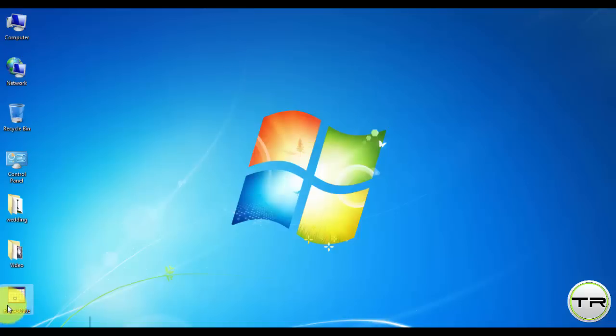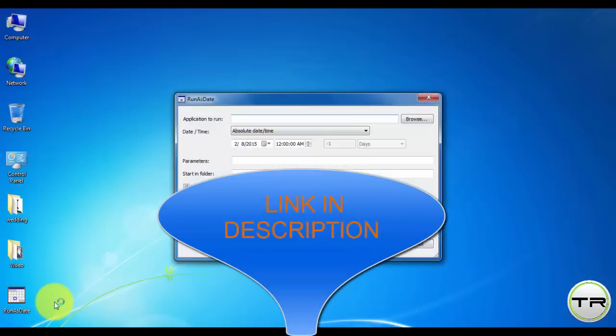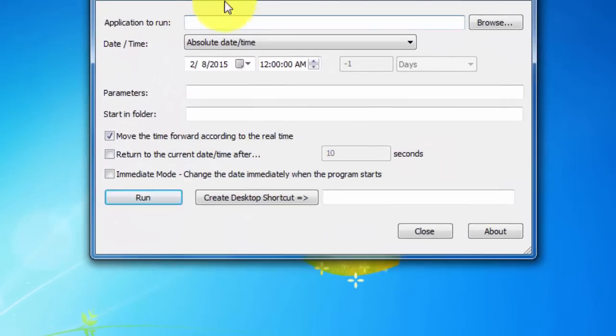So let me open Run As Date. By the way, the download link for Run As Date will be in the description below. Please do check the description. If you open Run As Date, you'll see these little text boxes, these fields.